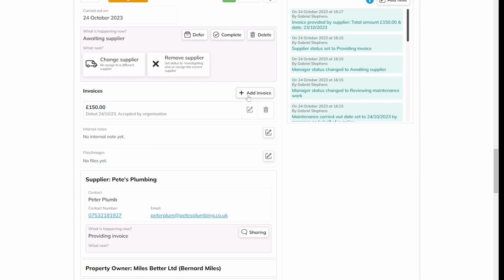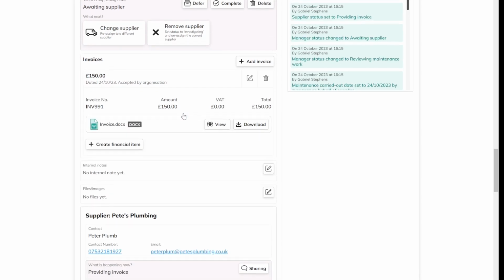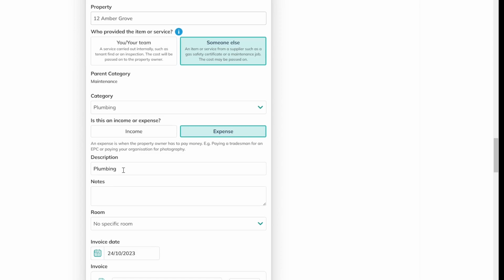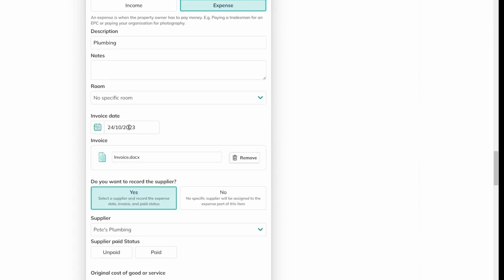Sometimes a maintenance issue may spawn a number of invoices. All of them can be collected here. If you're using the COHO Finances panel, you'll be able to create a financial item directly from these invoices by clicking Create Financial Item. This will let you select the category and pre-fill the supplier and invoice.